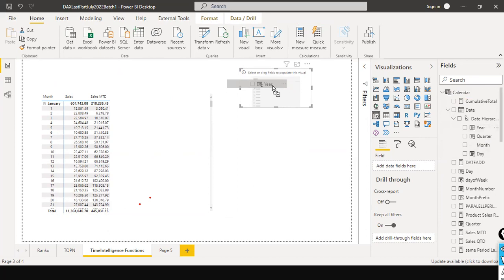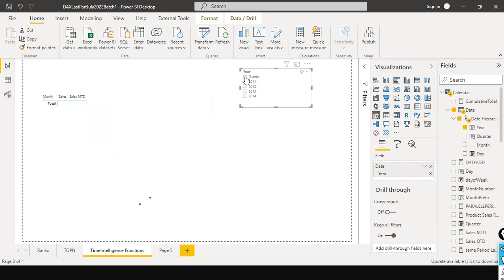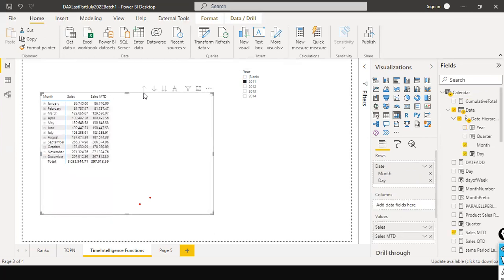I just drag and drop the year for our reference, and I'm going to use the list one. Okay, and I could see some blank values are there. And if I select 2011, look here, I just selected the year 2011. For this year, from the January month till all the months, it shows here. It got 12 months for January month.